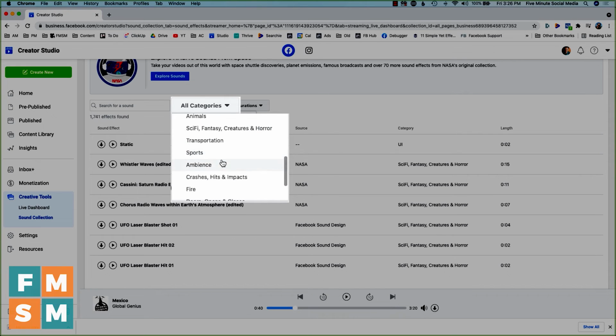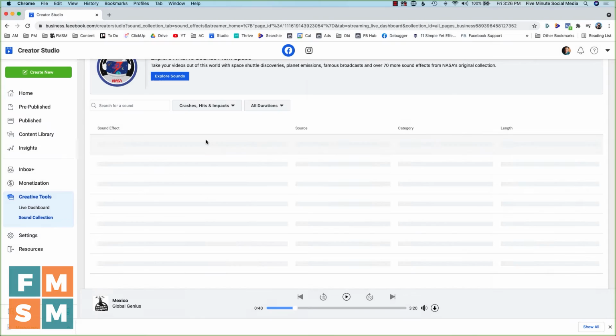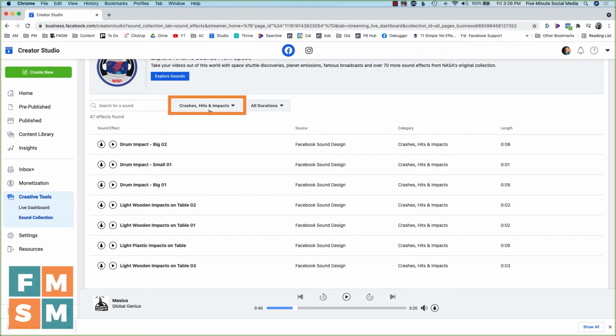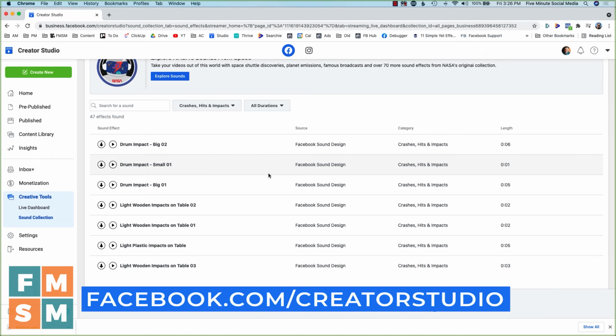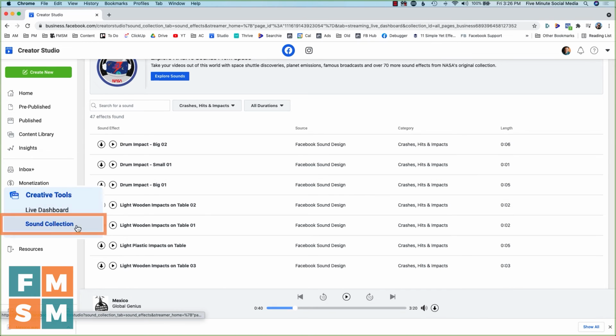Maybe you're not looking for a realistic sound, but just like a production effect. So here's crashes, hits, and impacts, and here's a bunch of just different production effects that you could use to spruce up your audio of your video on Facebook. So again, get started by going to facebook.com/creator studio, and you can go here to creative tools and sound collection and use all of this in your Facebook videos.